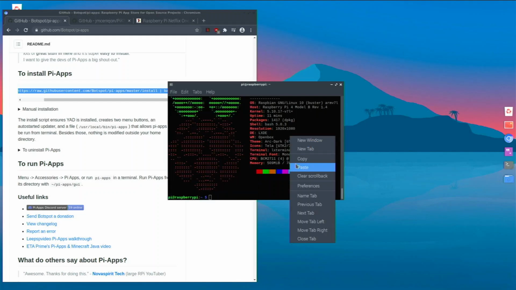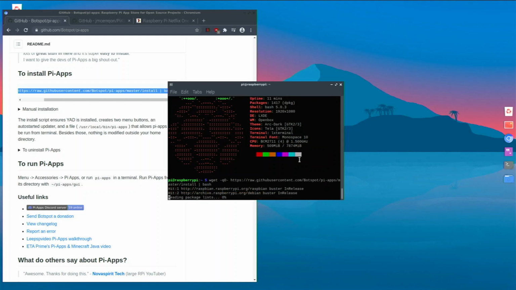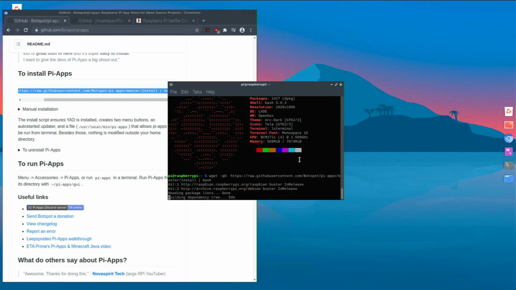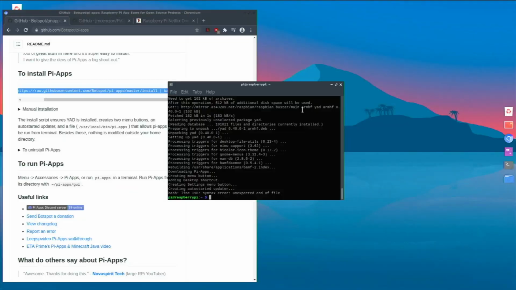Copy and paste it in our terminal right here. Hit enter, and this will grab everything we need. It will grab YAD, it will grab all the stuff that PyApps uses on our system. So just let that go. Now PyApps is done installing.